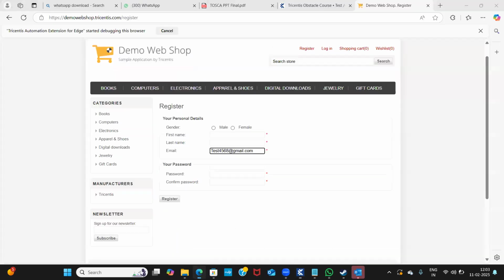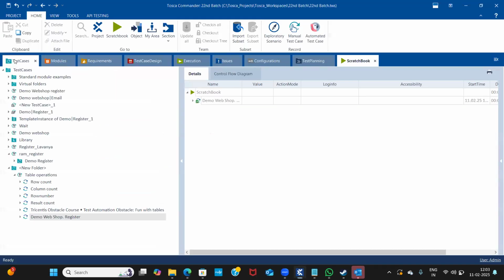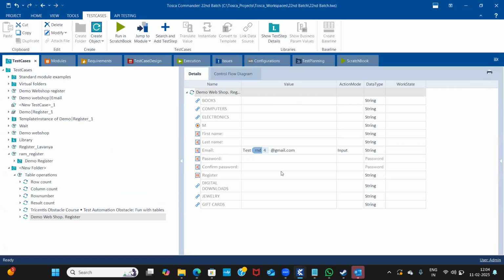So now tell me one thing, guys. If I want to log in, I have registered with this dummy mail like 4568. If I want to log in with the same email ID, that means I need to store this value. So how will I do that? How can we do that, guys? With the action mode buffer. Yes, very good. But can you tell me where I can do that in Tosca?